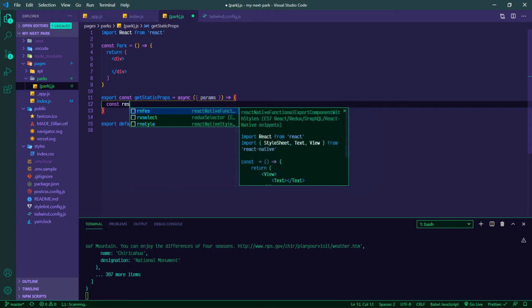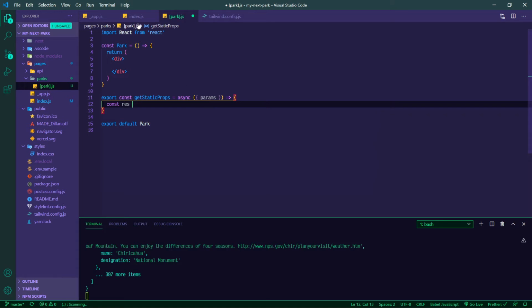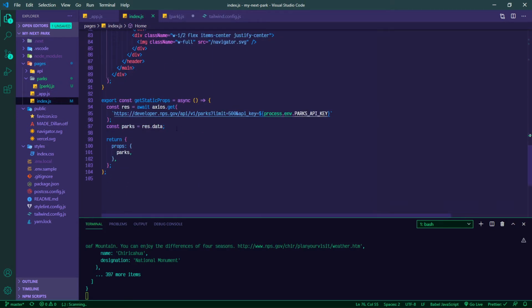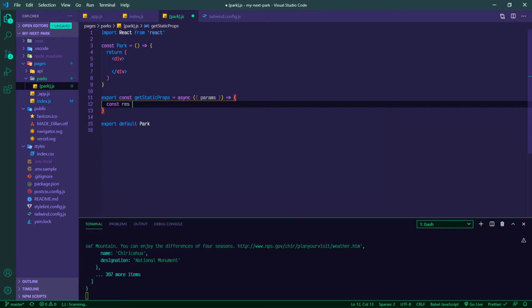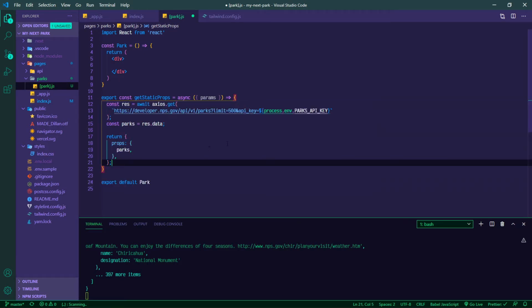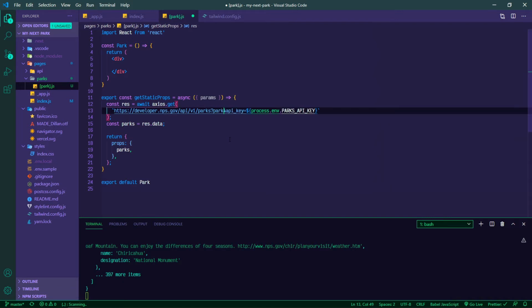And then we are going to set up our API call similar to how we did in index. So I'm actually going to just copy all of this and then make some updates. I'll copy this and paste it, and then we'll make our tweaks. Our URL here changes. We can get rid of this limit since we are only going to be calling one park at a time, and instead replace it with park code.